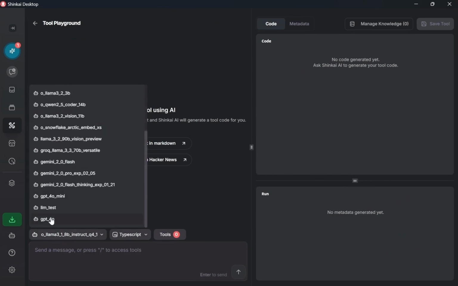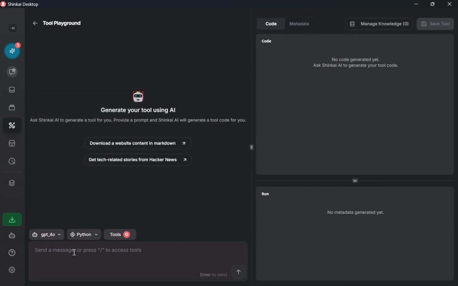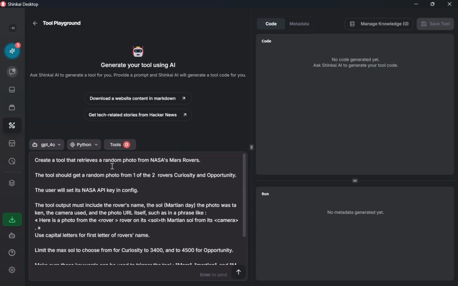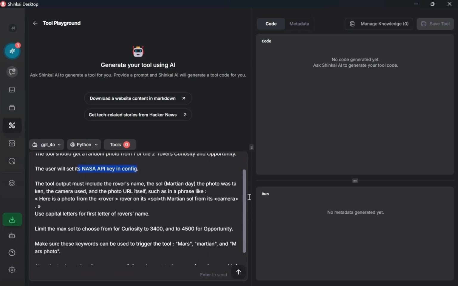I'm going to use GPT again. I still want to code in Python. And I'll save this. Let's retrieve a random picture from a Mars rover. Let's use one of the two rovers only, Curiosity or Opportunity. It's again just to do the same as in the other tutorial. I want to be able to set my API key in config.